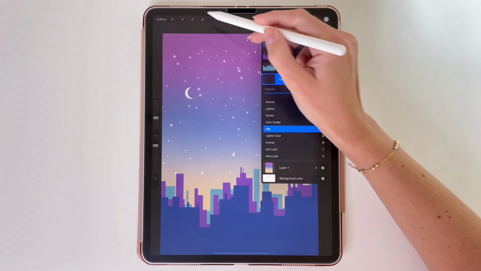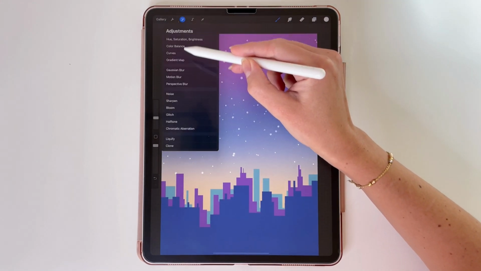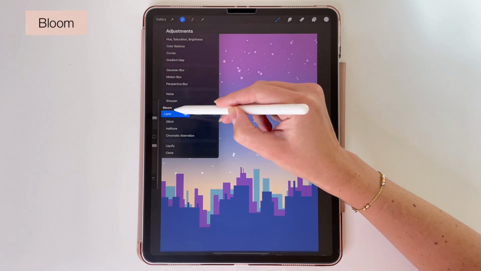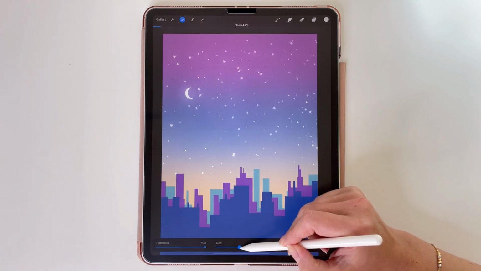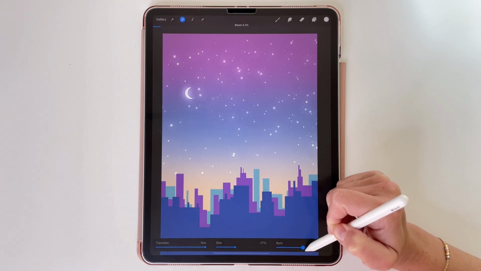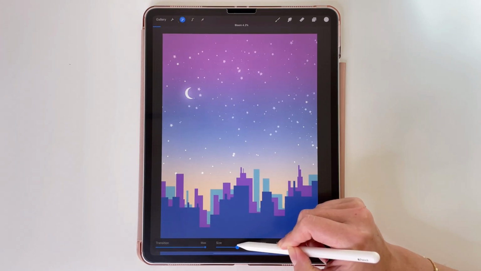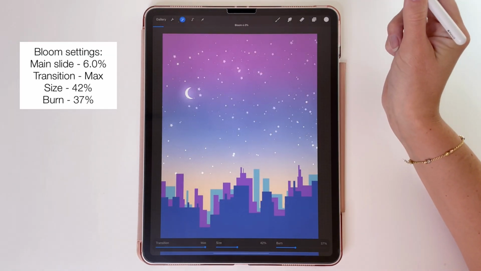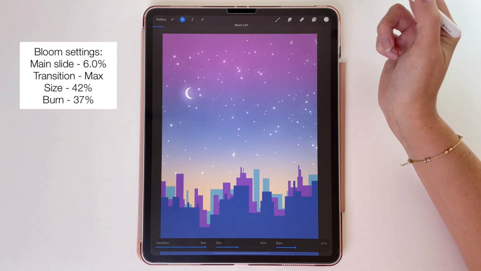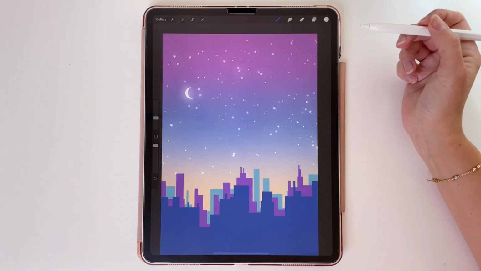To make it extra shiny, we can go to the adjustments and pick bloom, then layer, and to set the bloom size, swipe your pencil on the screen, and at the bottom you can change transition, size and burn. My settings are bloom size 6%, transition max, size 42, and burn 37%.